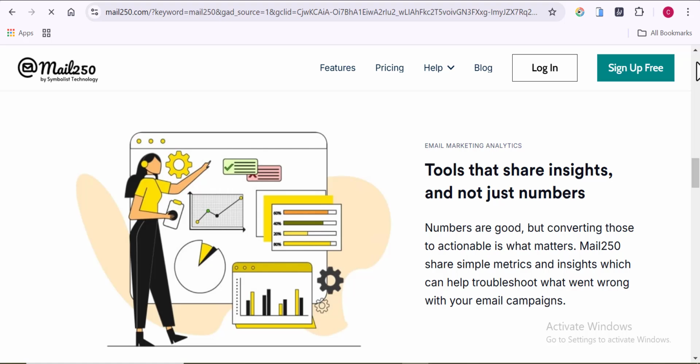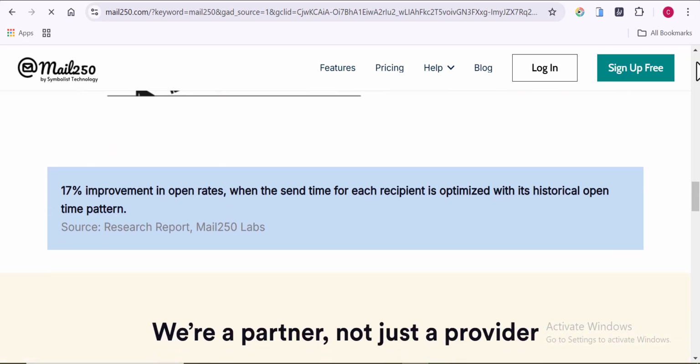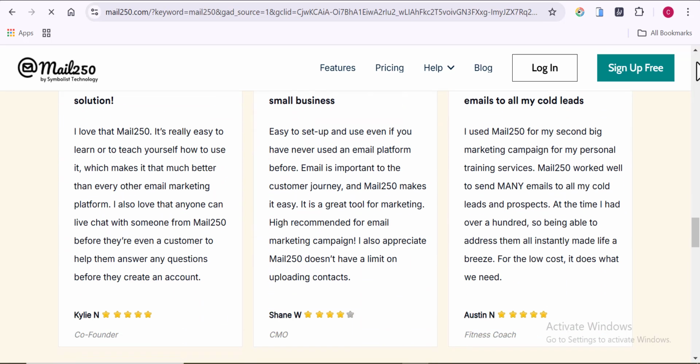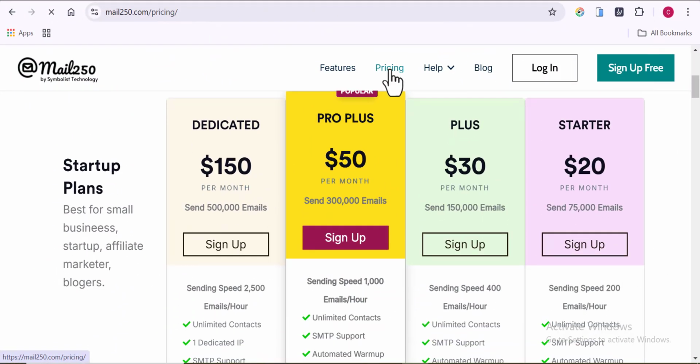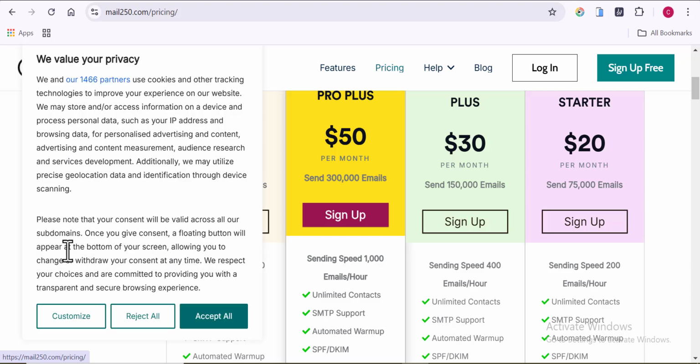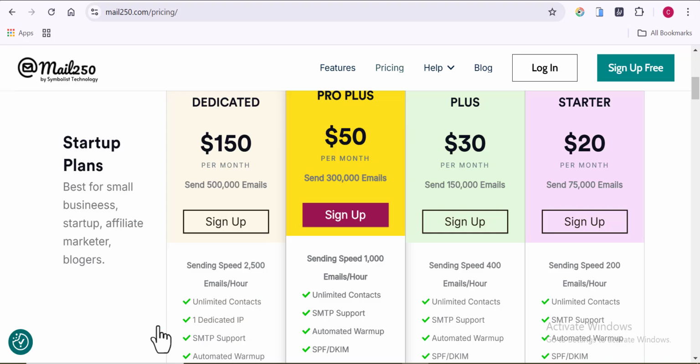Mail250 is a high-performance email marketing platform designed for businesses with large-scale email sending needs. Offering you a straightforward approach, Mail250 allows you to send up to 500,000 emails per month with its premium plans, making it ideal for high-volume marketers. The platform's user-friendly interface and automated email workflows help businesses streamline their email marketing processes. So whether you are running a promotional campaign or automated sequences, Mail250 is the perfect tool for you.